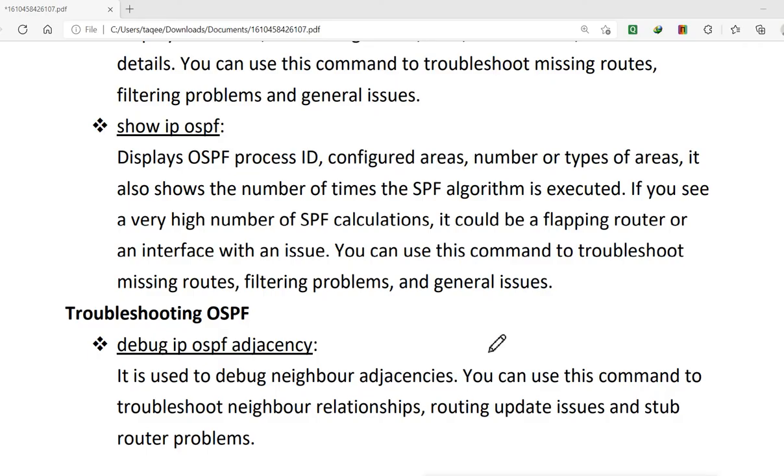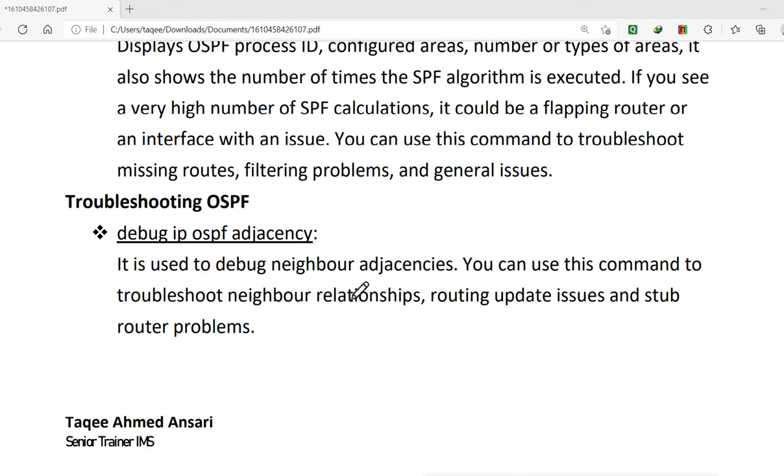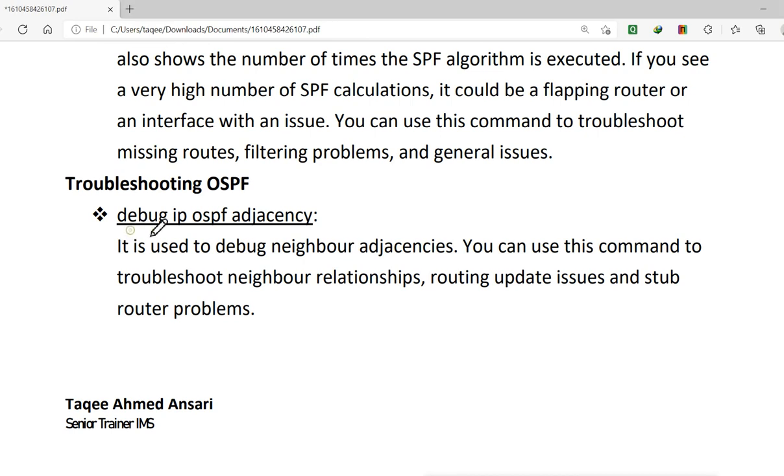Then for doing the troubleshooting, we can enable the debugging, and then we can see the messages. By default, when the adjacency happens and the neighborship is created, or whatever message is sent and received, we don't see those messages. Why don't we see them? Because it happens in the background.